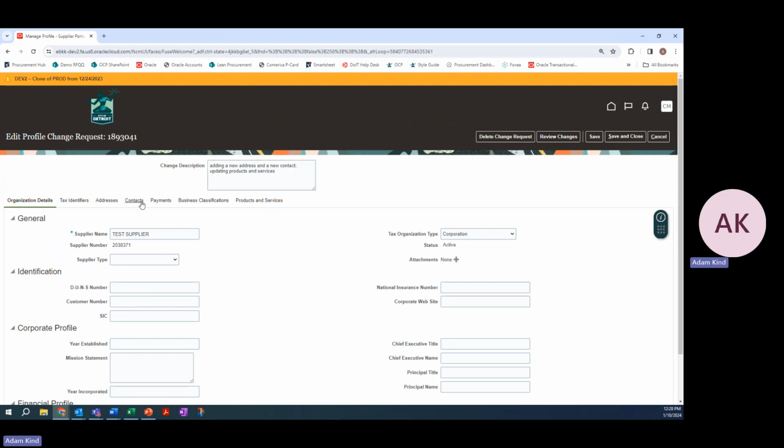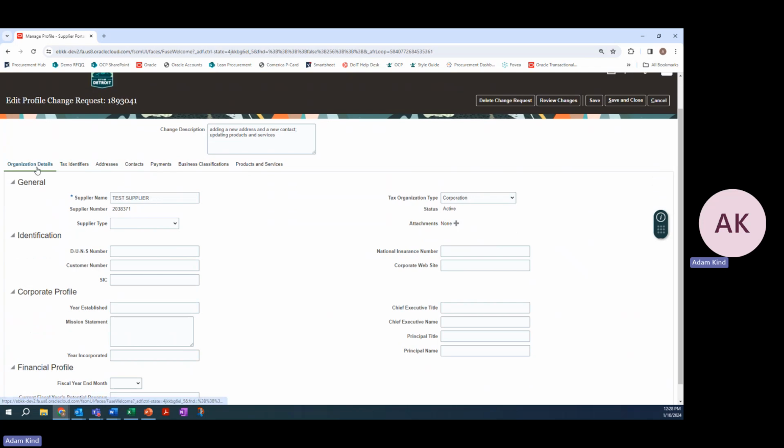With that, let's dive into the first panel here, which is organization details. In organization details, you've got a number of fields that you can change, but there are a few that you cannot. You should not change the name, the number, the supplier type, or the status. Those four you should not be changing, but you could, for example, add a website. So we could just type right in here, www.website.com. And actually, maybe we'll add that to our list of changes. We're adding a new website.